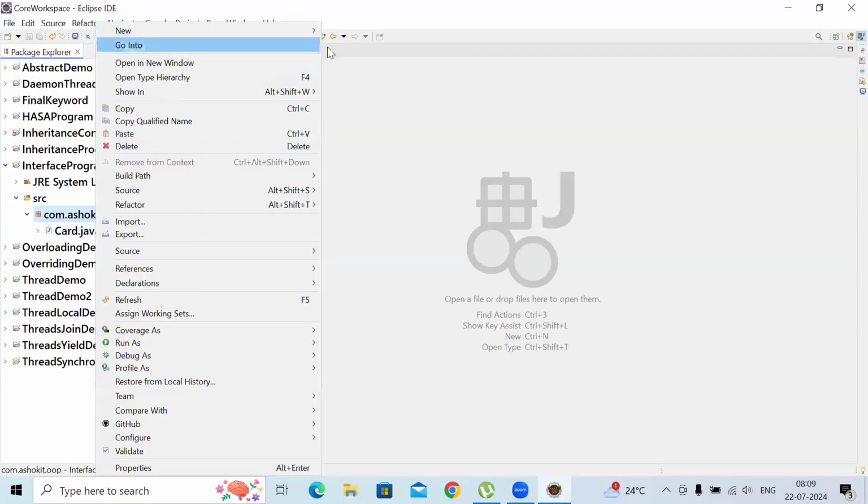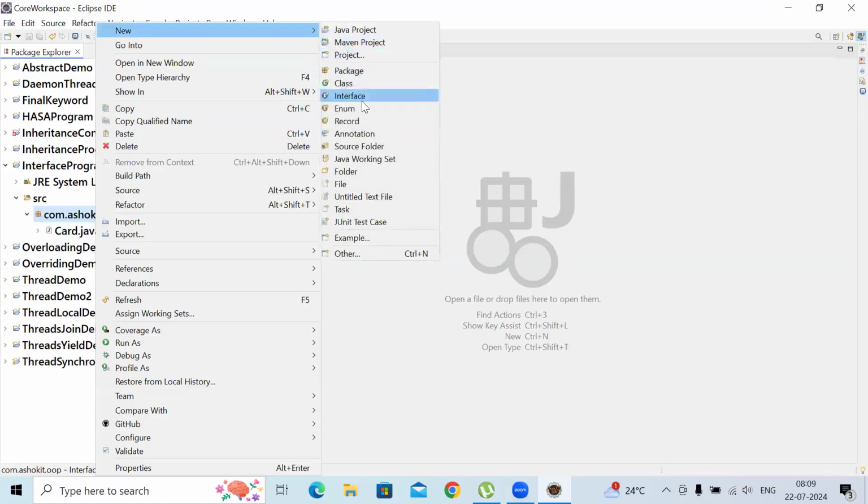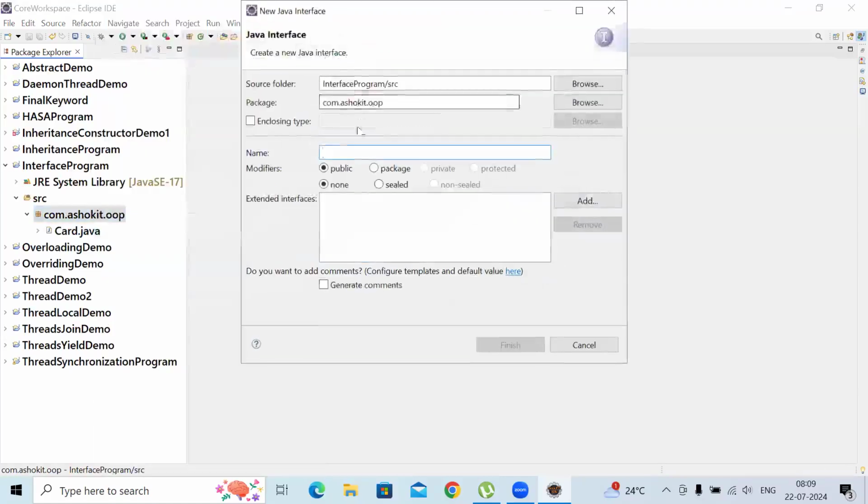Now I want to start creating a new interface. This time I'm not creating a class. There is an option called class, and there is one more option called interface. So let's click on interface. You are creating a Java interface, not a Java class. You can see this here. Name it Payment.